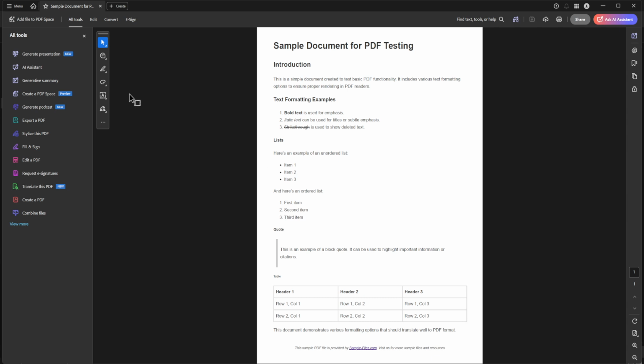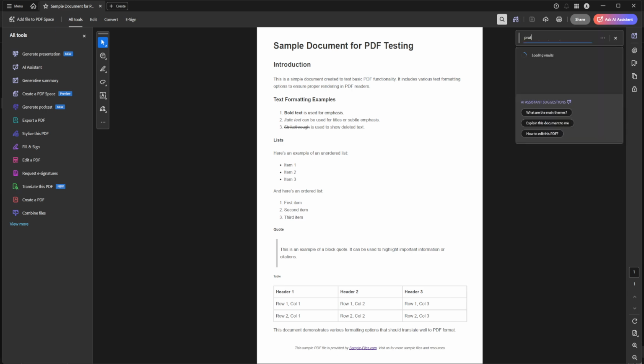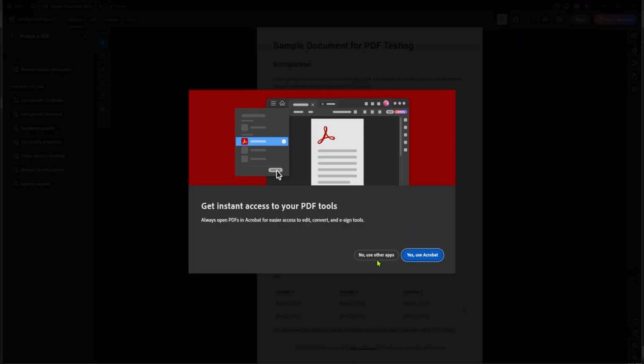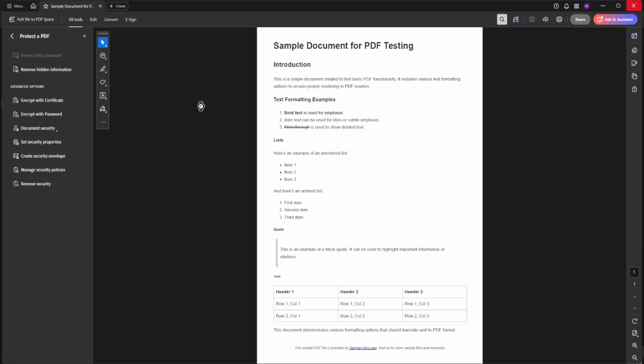So yeah, when you set the password, protect. So let's do it again. Protect with password. So you need to save it and then it will work as it should.